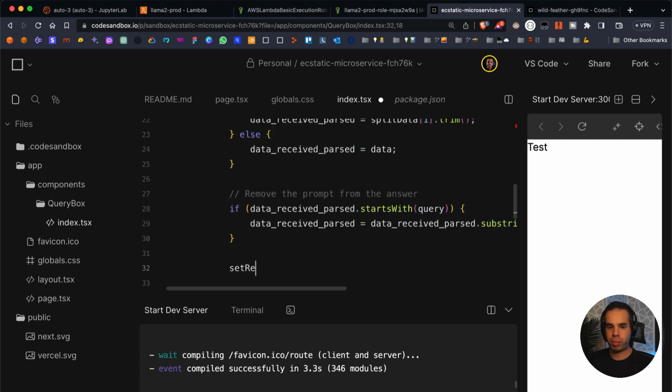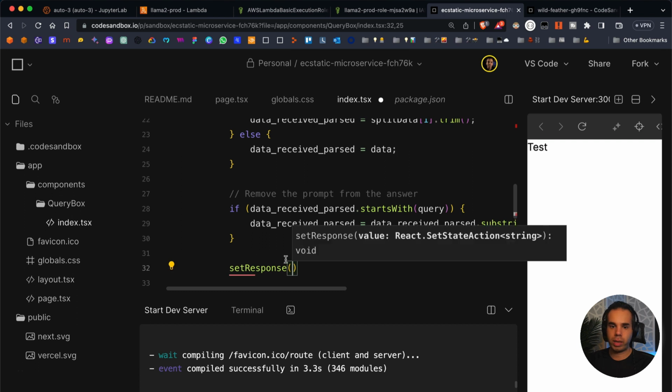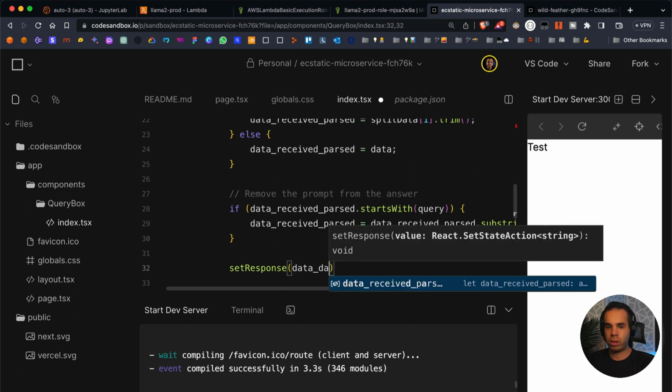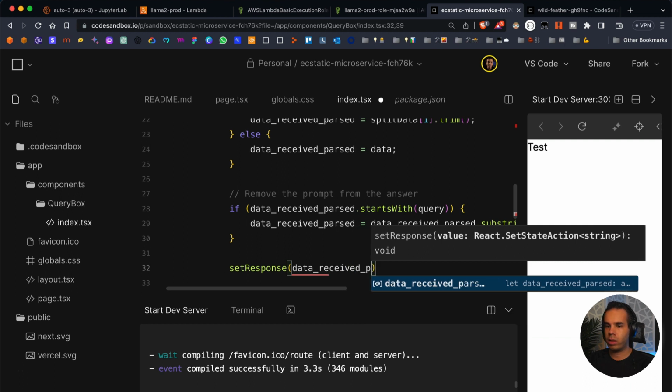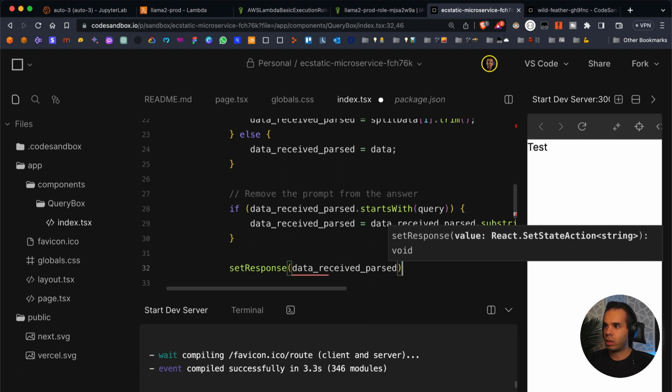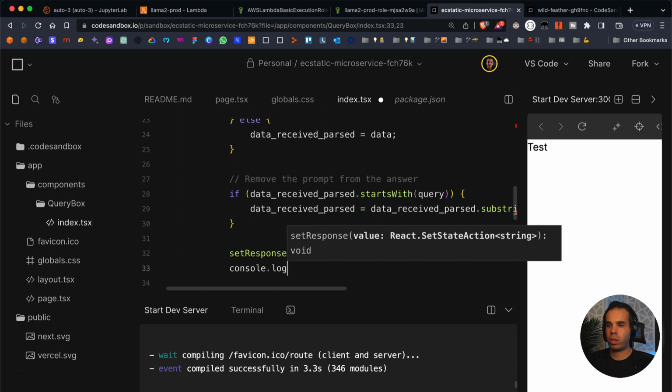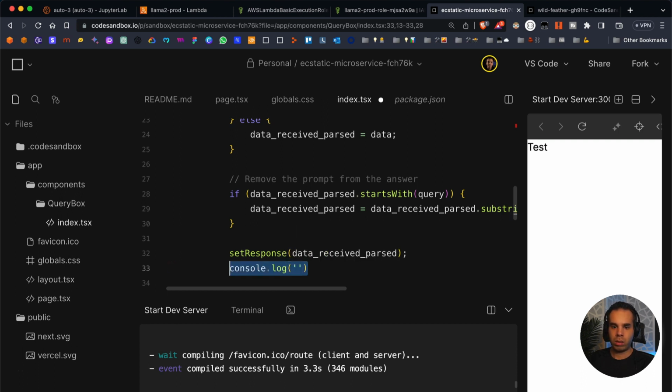we're going to set the response. So use that useState variable. We say data_received_parsed and console.log. We could log done if we want to, just to let us know that it's done, but it'll execute. So that's our function. It's quite a long function.